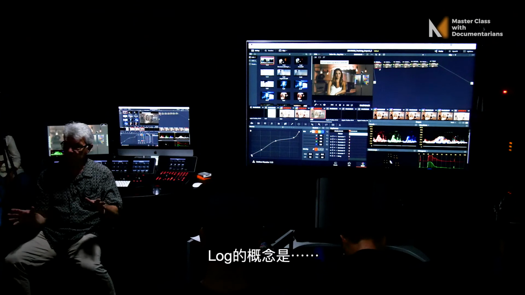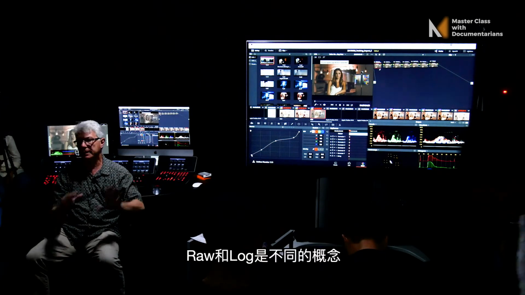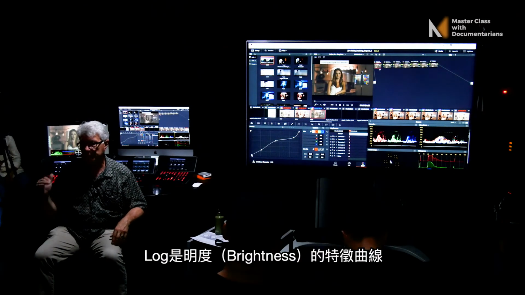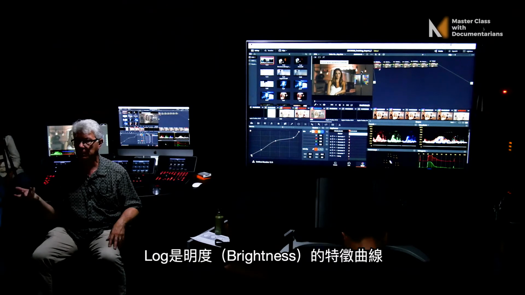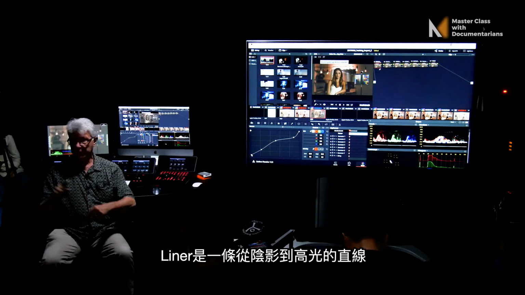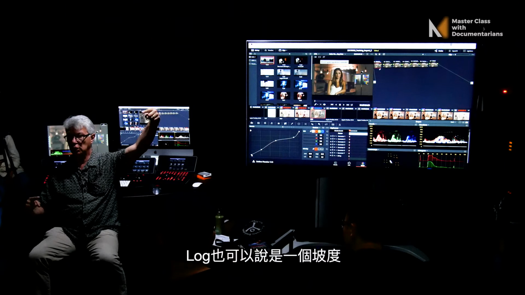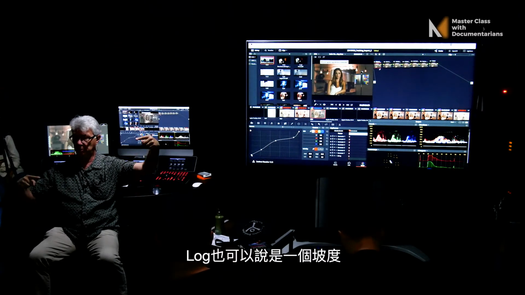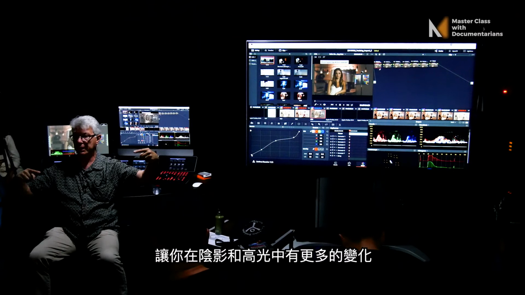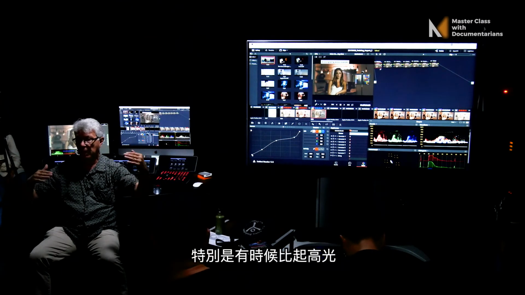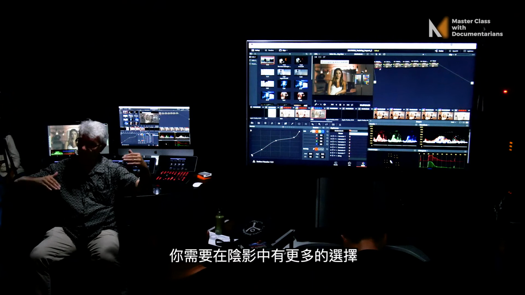So anyway, the idea of log is, raw is a different concept than log. Raw is a file format. Log is a characteristic curve of the brightness. Linear is a straight line from shadow to highlight. Log is a slope that gives you more transitions in the shadow and in the highlight. So you get, especially where you need it, far more choices in the shadow portion and in the highlight portion.